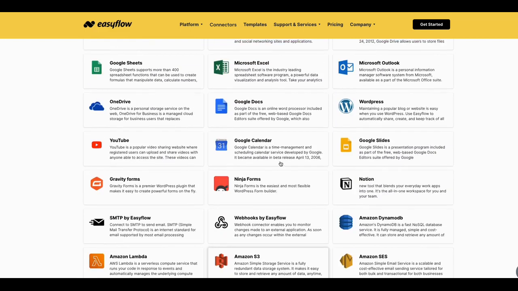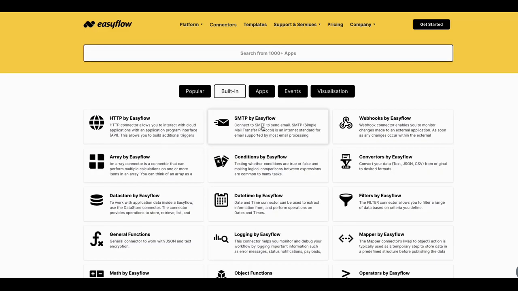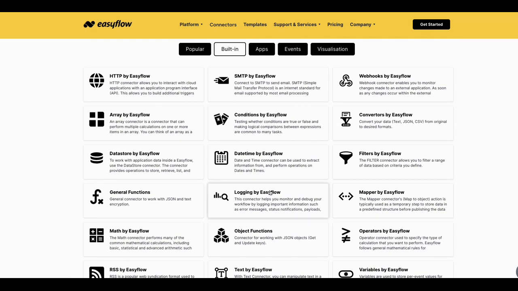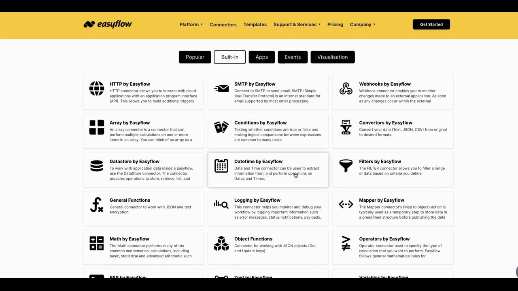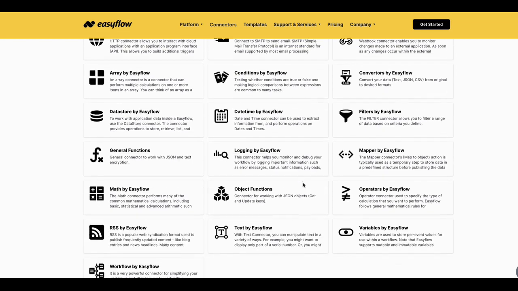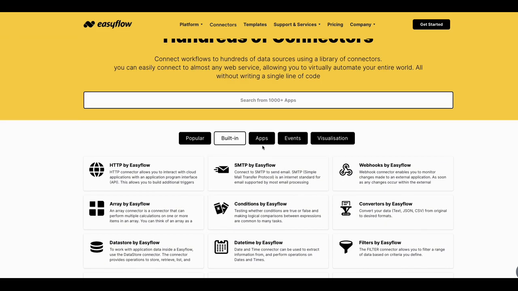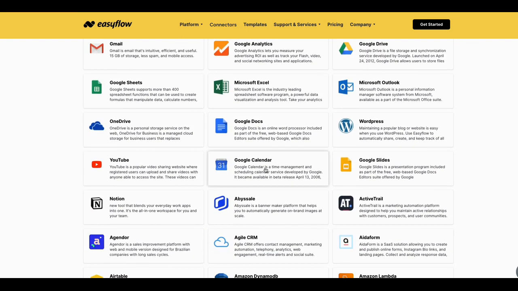Zoho Desk. It has a lot. These are built in, which they've built themselves. You can do a mapper. These are all the ones they built. You can do general functions, database, arrays, conditional statements. That's why I say if you know some of these or know the basics of them, this tool is very, very, very powerful. All right, and so yeah, that's what we have here.